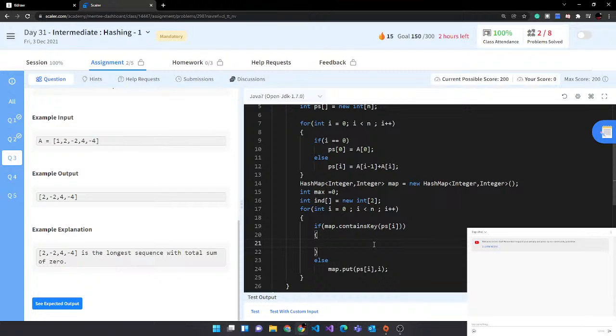Okay. So we're gonna go ahead and say if max is less than I minus map dot get ps of I, then go ahead and say max is equal to I minus ps of I, and then this will be I plus 1, right? Yep, plus 1.